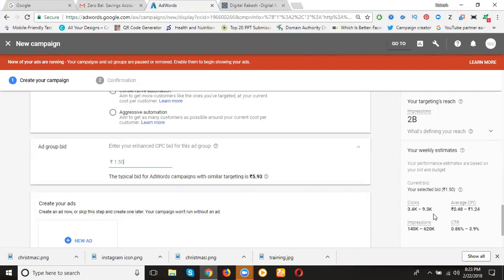3.4K to 9.3K clicks. In between, we can't give a guarantee. But they can guarantee 3,400 clicks. After that they may give maybe 3,500, maybe up to 9,200 clicks. In between, clicks will be done here. Impressions: 1,40,000 to 6,20,000. We can guarantee 1,40,000 impressions, but we can't guarantee more. How many impressions we get depends on the amount.